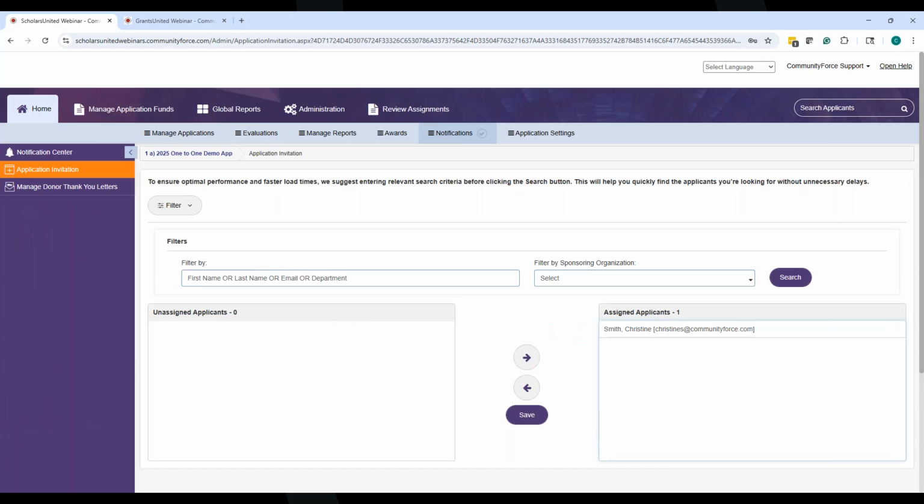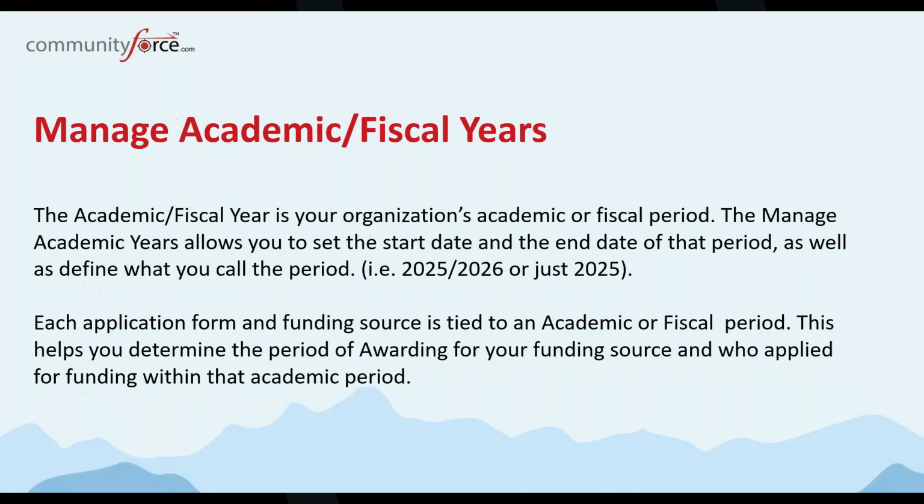So of course, the next topic that we want to talk about is manage academic and fiscal years. So what is academic and fiscal year? If you're a scholarship user, you may have an academic period. That's your ledger, your general ledger, the period of your awarding that you're going to be awarding applicants. Same with grant users, you may call it your fiscal period. So what is the fiscal period? You may be taking applications in one fiscal period, but your awards are in another fiscal period.